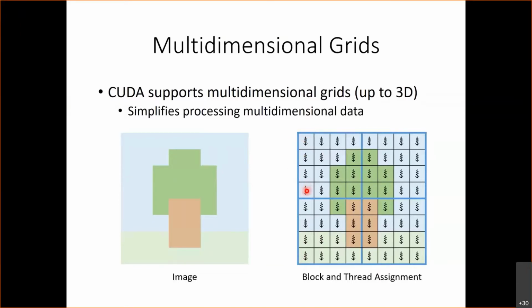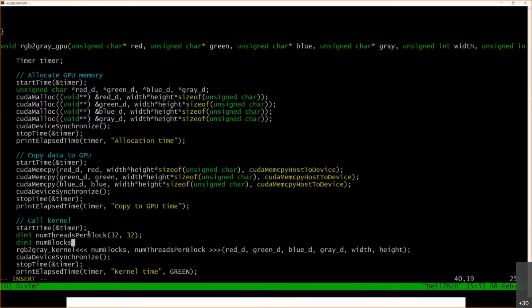So we're going to do the same thing over here. The number of threads in the x dimension is going to be the width of the image. And what I want to do is divide that by the number of threads per block in the x dimension, which is 32. And the number of threads in the vertical dimension is going to be the height. I'm also going to divide that by 32. And this gives me the number of blocks in each dimension. Okay?